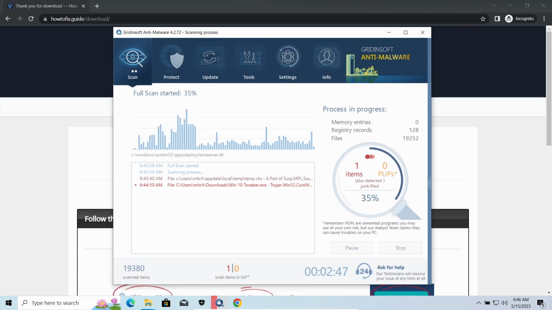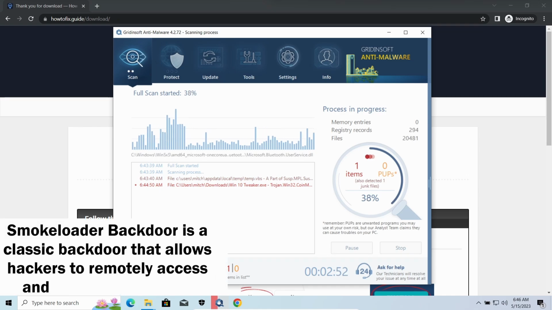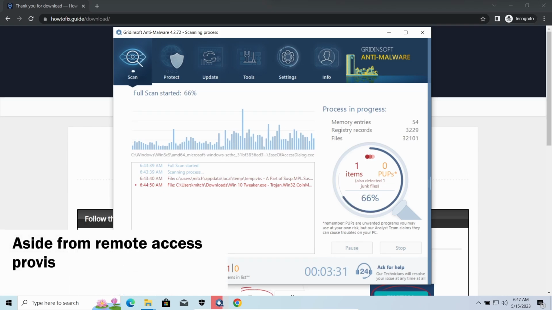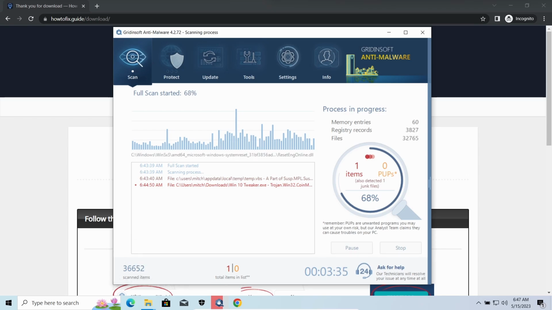Smoke Loader Backdoor is a classic backdoor that is capable of providing cybercriminals with remote access to the system. Most often it's used to remotely guide your system to execute certain commands like DDoS attack or other malware installation. It's also capable of stealing some categories of personal information and passwords.